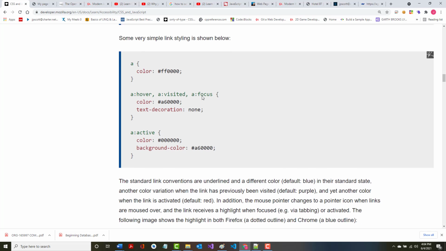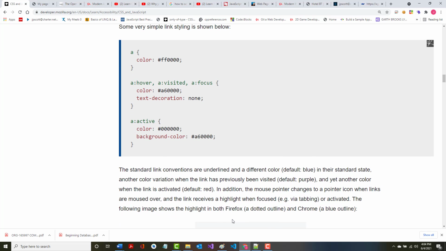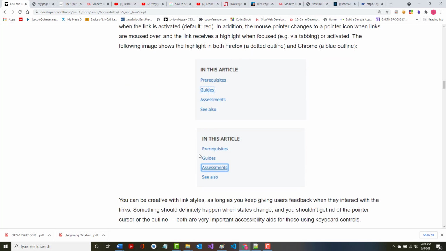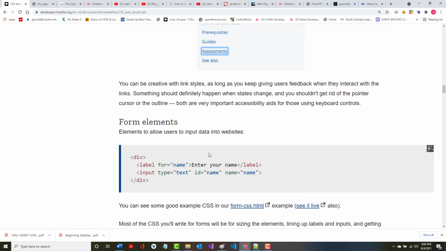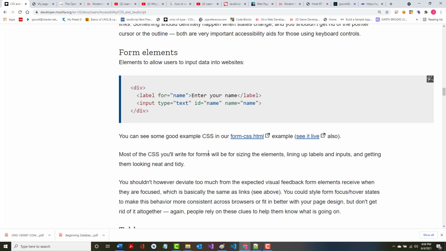Okay, there's some link styling. And again, notice they have changed the color. So the regular color of links is now going to be red. All right. The hover, visited, and focus are going to be, I guess, a lighter red. And active will be black. All right. And you can do whatever you want to do with this stuff. And again, that should all make sense.